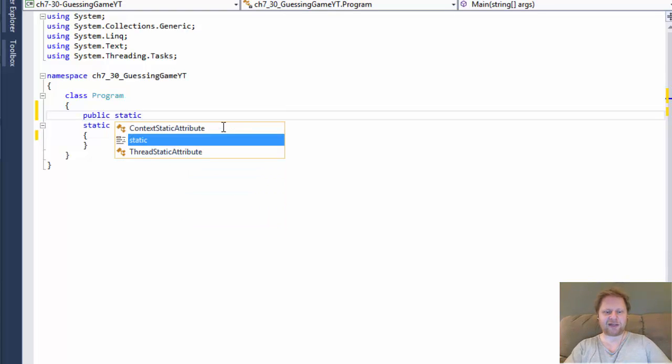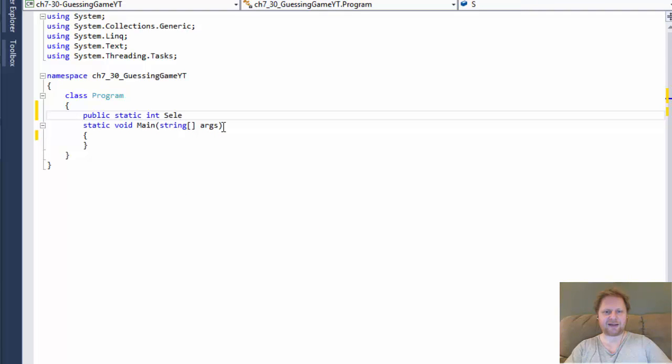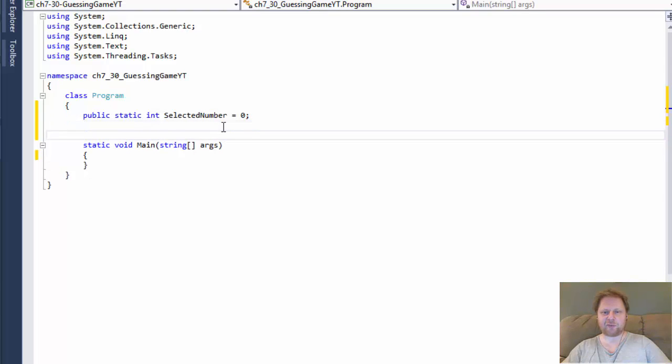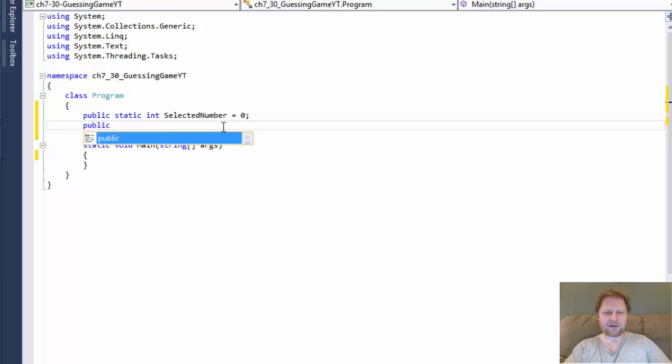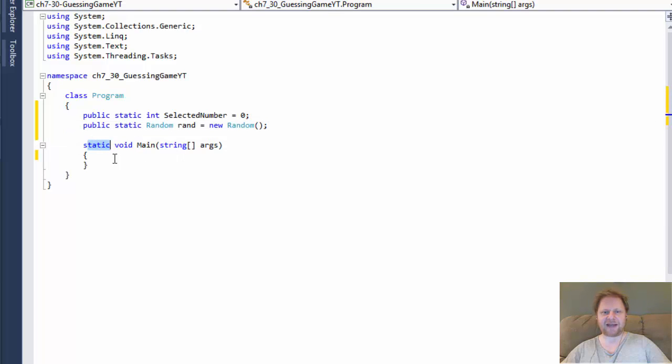So, few variables that I need. The first one is the selected number, which I'll initialize to 0. This is the number that the computer will pick randomly. Next one will be a random one. We need a random class to create random numbers. New random. And I'm making everything static, so everything can be called easily from within main method. Remember, main method is static, so I need these variables to be static in order to be accessible freely.